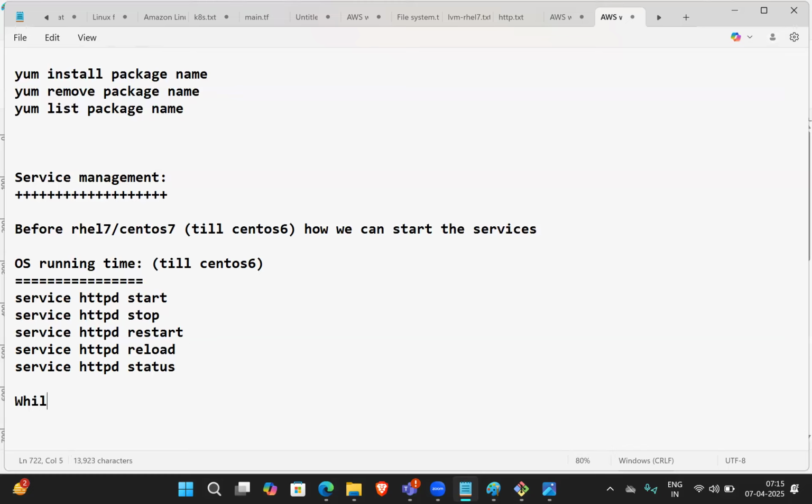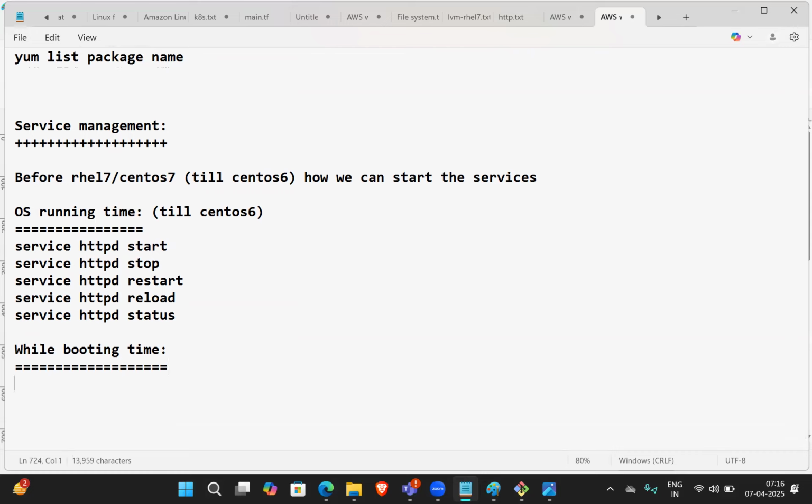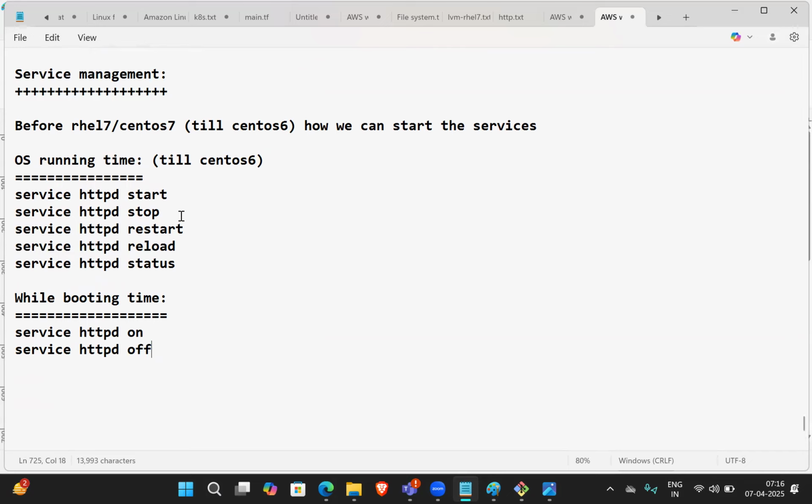And while booting time, I want to start automatically whatever service I installed. httpd is nothing but Apache, for example, a web server, right? I want to start this service automatically while running the OS. How can you start? You can start by using chkconfig httpd on, off. I don't want to start the service manually after restarting the machine. I want to start the service while booting time.